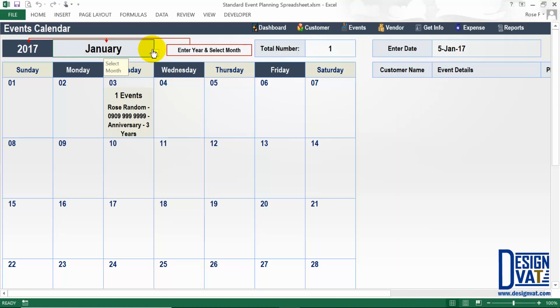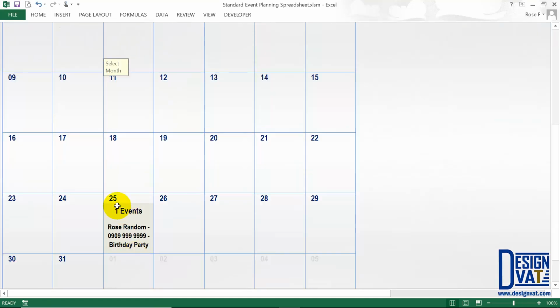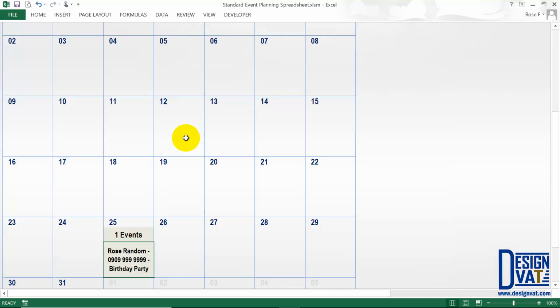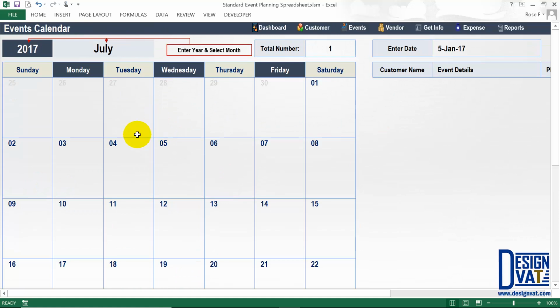Okay, and I'm going to equally select July here. So how many events do we have in the month of July? We have only one. If I scroll to the bottom, it's on the 25th of July, which is a birthday party by Rose. Now, I don't have so many events. Usually your calendar will be more populated, so you probably have boxes everywhere with events, but I have only one. And here, if I go ahead and enter 25/07/2017, it's going to list the single event I have, which is Rose Random's birthday party.